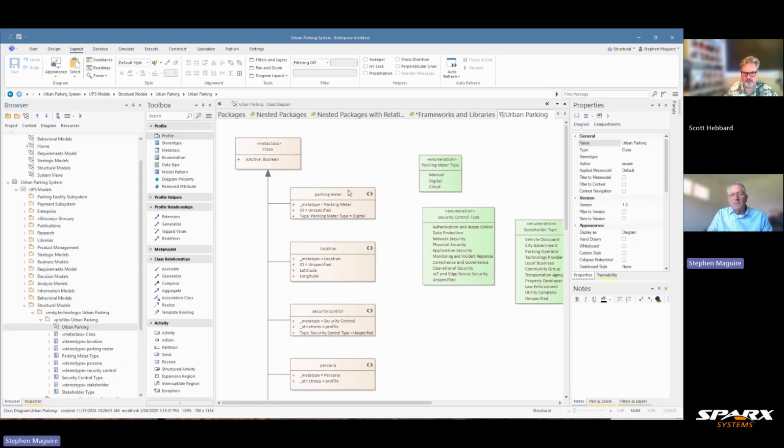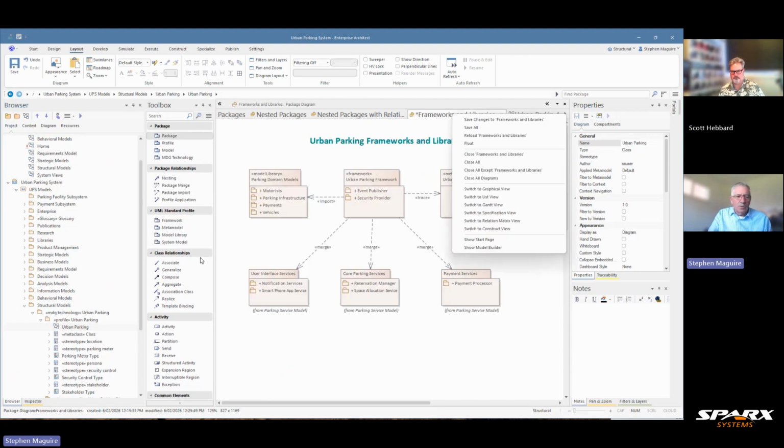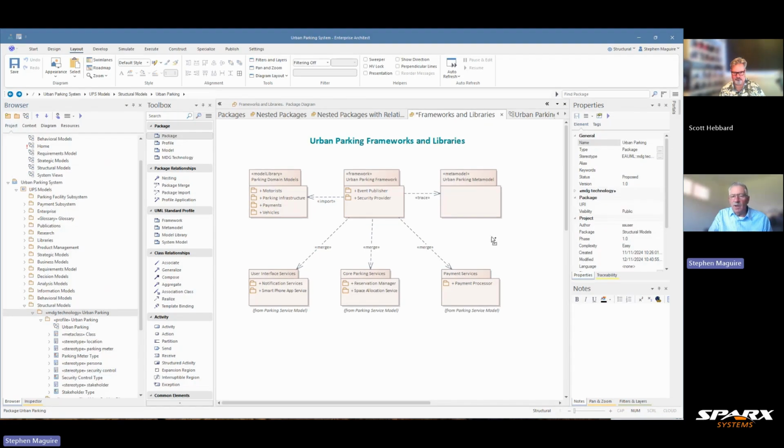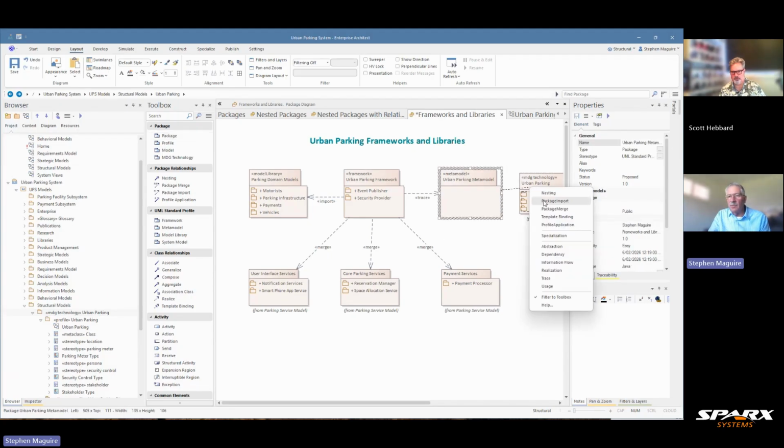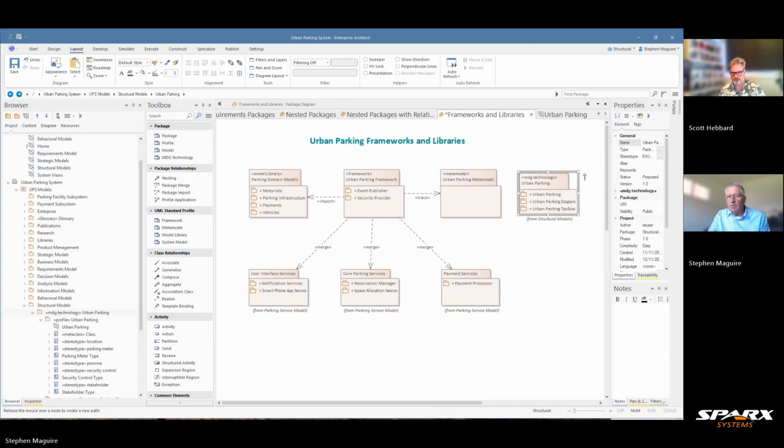I'm going to click on it, and you can see this is actually a meta model where we're defining our own elements: a parking meter, a location, a security control, a persona, a stakeholder. So if we wanted to, we could drag that model onto this diagram as well, and it can be related, again, traced to this concept of the meta model there. So I guess actually we'll do it the other way around. We'll say that this is a realization of that meta model. So we're using a number of different relationships there.